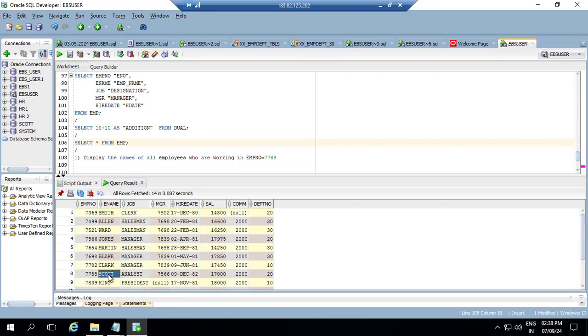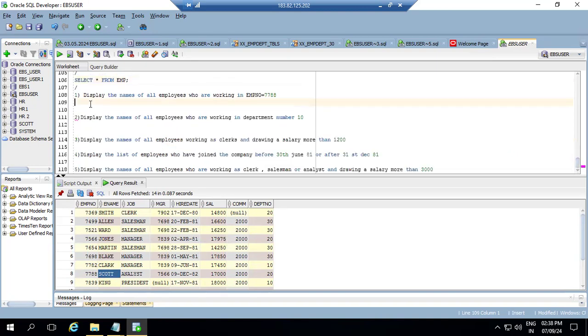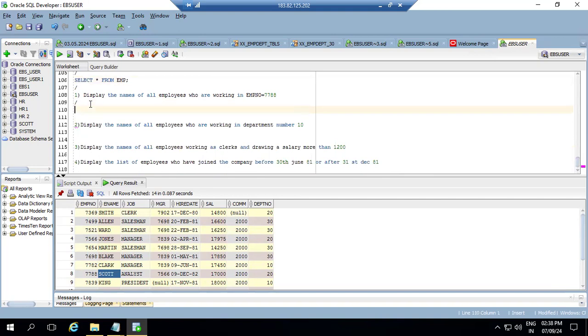So how to use the select clause here? First query: select, table name. What is the select query over here? To display purpose, select ename. What is the column here? Ename column. Select ename from the table name.